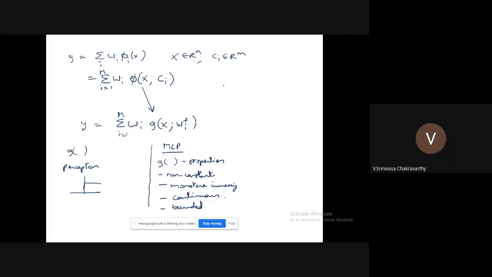Now, what is a function which has all these properties? So let us look at two such functions. One is the logistic function, which is given as y equal to 1 by 1 plus e power minus lambda x. Lambda should be positive, but in practice we will also make it greater than 1. So this is one function.